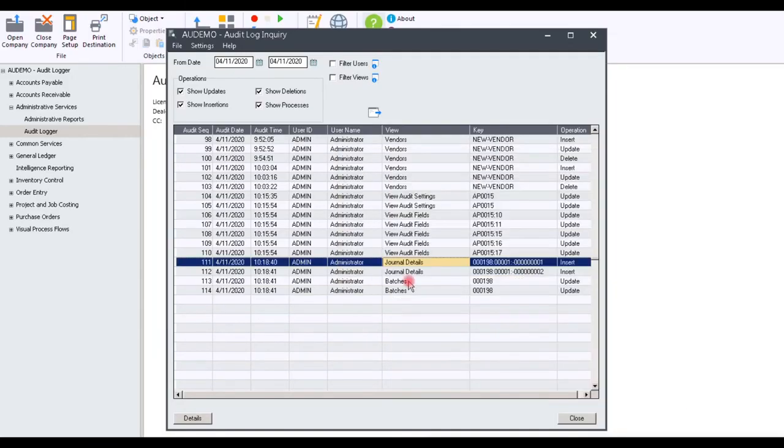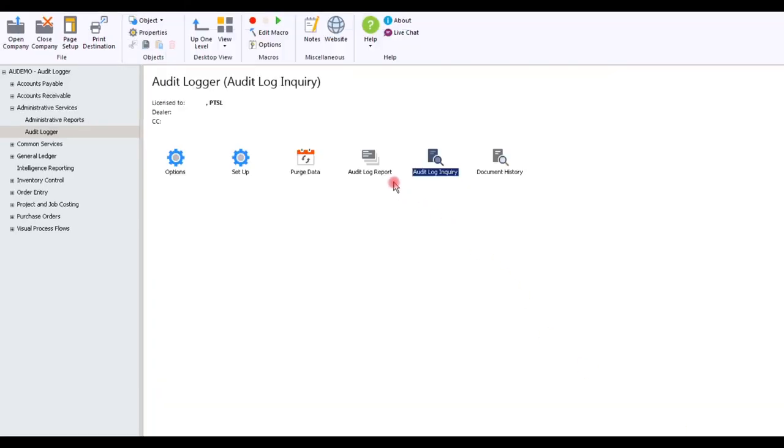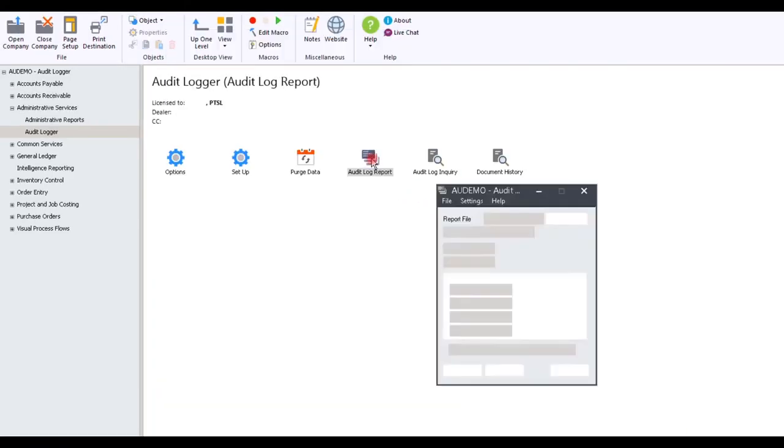Let's take a look at a batch change. Here again you can see the IP address, the username, the sequence number. It is for batch 198, and you can see the old value, and in this case you can see a debit of $100 and a credit of $100 inserted as the new value. Let's have a look at the audit log report.